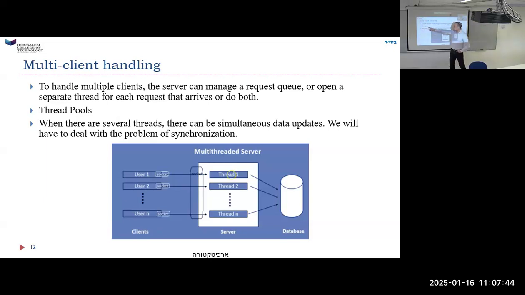Now I added thread pools. The idea is that you could set up ahead of time a bunch of threads that are all sitting around waiting. And as soon as a client comes along, I give it one of the threads in the pool. So I don't have to create them when there's a request. I can create them ahead of time and they'll run a little bit faster.